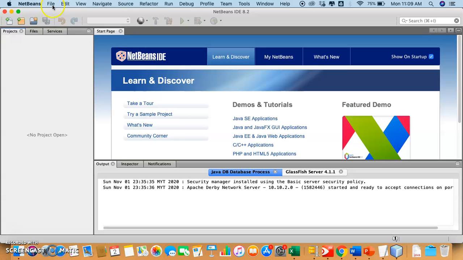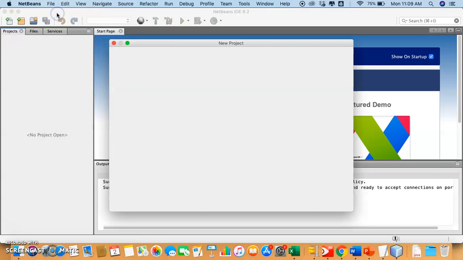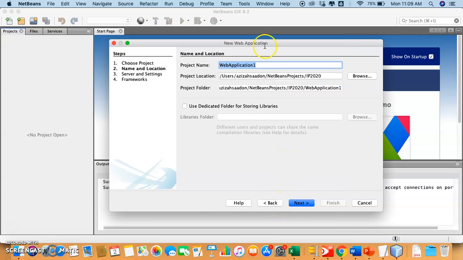First, in the menu here, select File. Select New Project, and then select Java Web. Normally for a web application, you create this project as a Web Application. Here is the project name, so we name it Hello World.